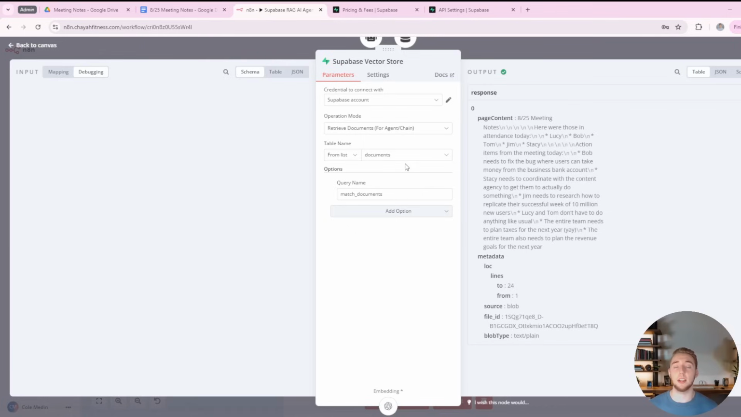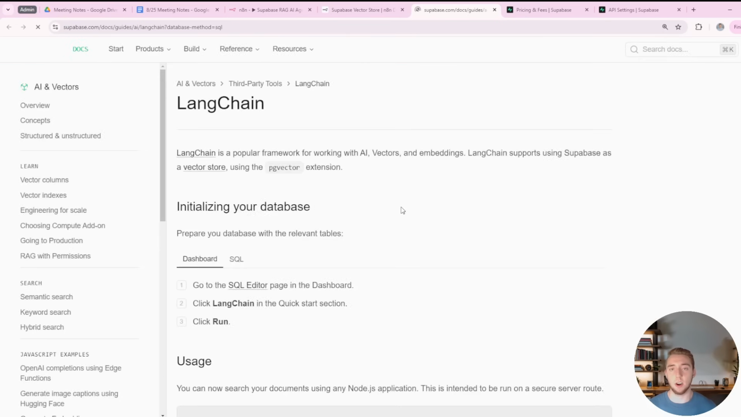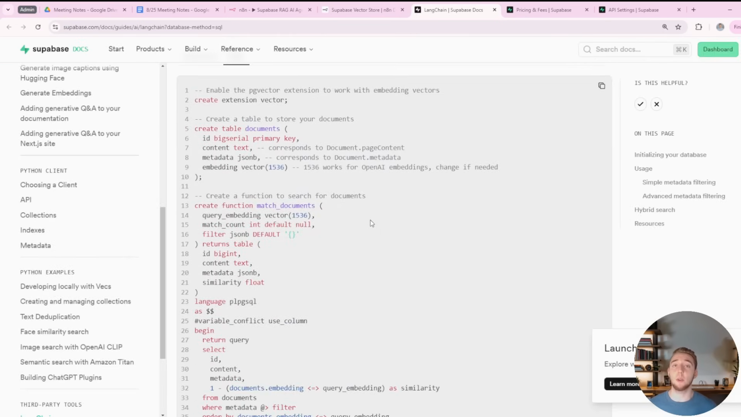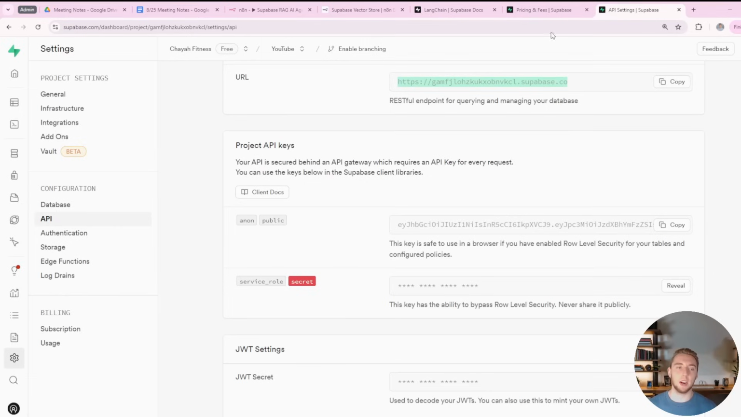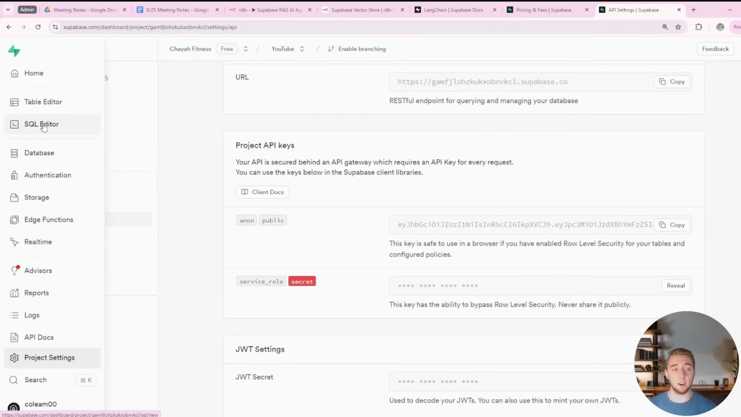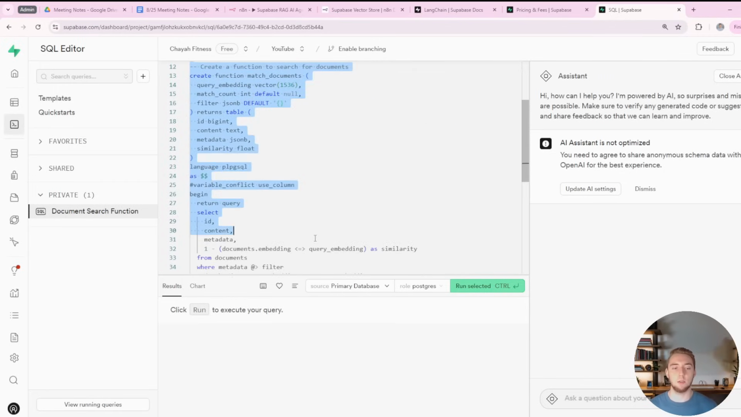And to set up these two things, n8n has documentation for this as well. So I'll click on the docs here and then scroll down to where it says a quick start for setting up your vector store. And this gives you all of the SQL code that you need to run. So you don't have to code anything to get your Supabase set up for RAG. So you just copy everything that you see here, all of this SQL code, go back over to Supabase and go to the SQL editor on the left side, and then just paste everything in there. So it'll create your extension, basically adding pgvector to your Supabase account, creating the table for documents, and then also the function to match for RAG.